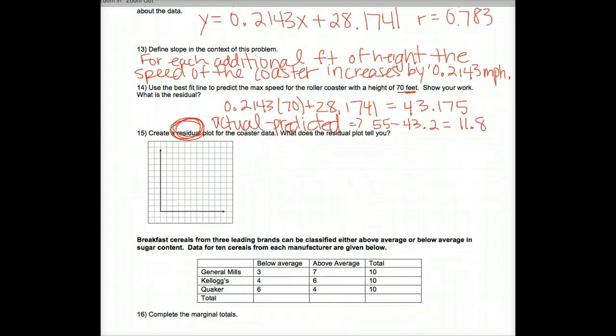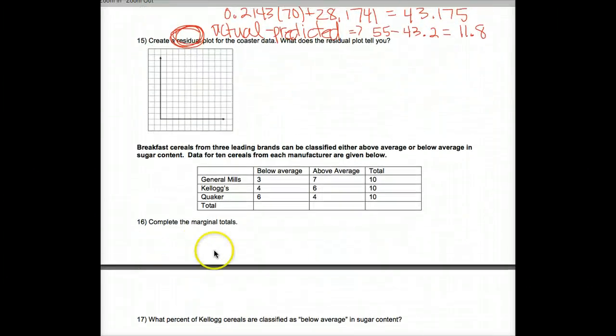All right. Marginal data, remember marginal just means the total on the row or the column. So the row totals are already there. So here you're just adding. So 13, 17, 30, your marginal totals are done.